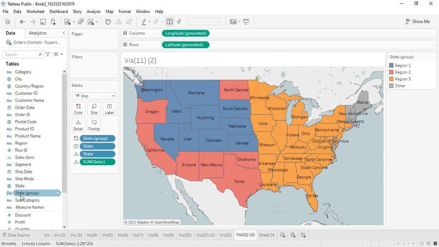Now what happens if I remove all of this information, like the sum of the sales from here? As you can see, the state group is already taken into the colors part. That means it is through this that we are getting the distribution of the colors, right? And what we can do is just keep the state names and the color over here.